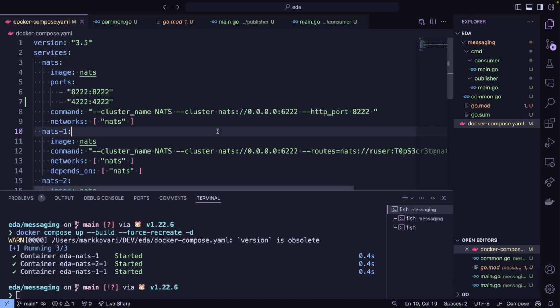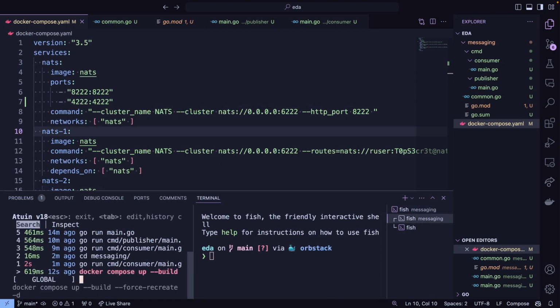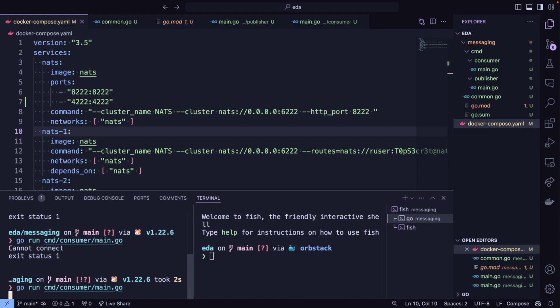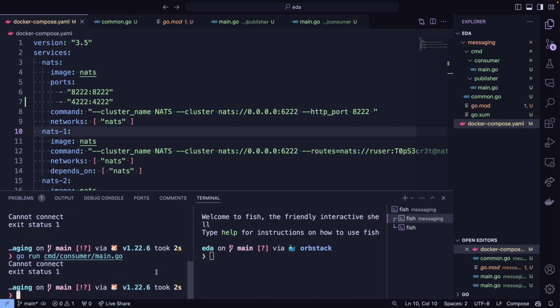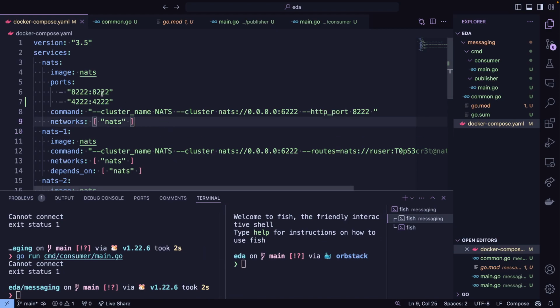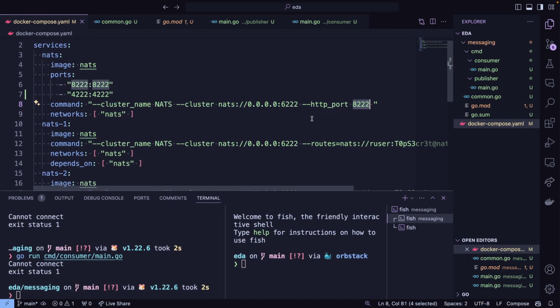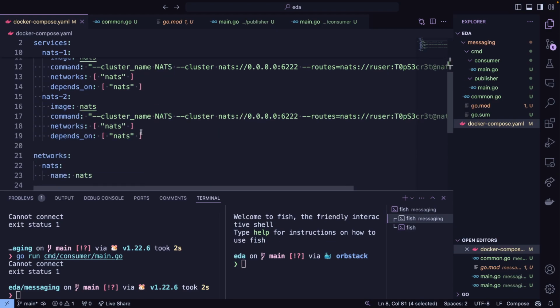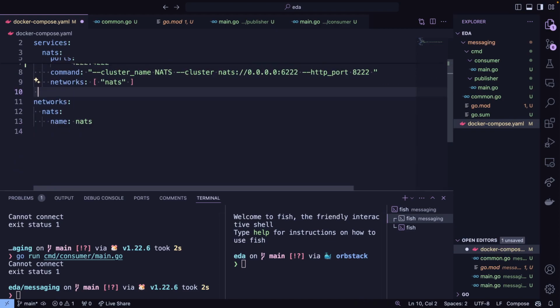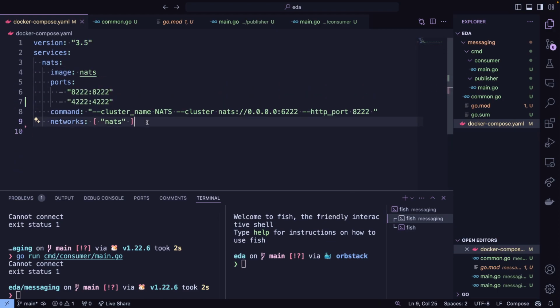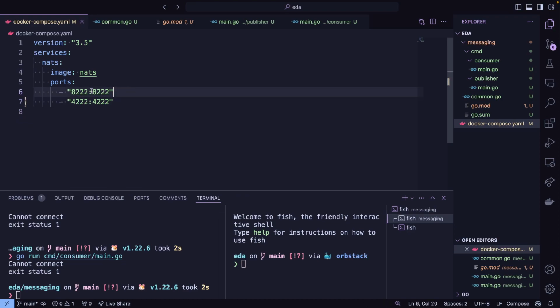I'm still not interested in the cluster, the version of the things, but okay, it still cannot connect. And this is just for the clustering, but this is for the port. The HTTP port should be this, 8222. You know what? We will do this and this. We do not even need any networking, no clustering, and we just wanted to run it.